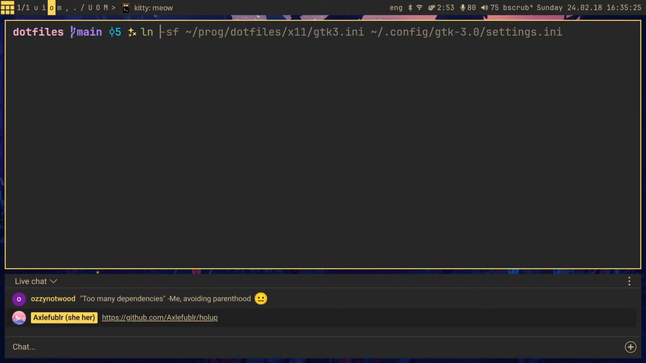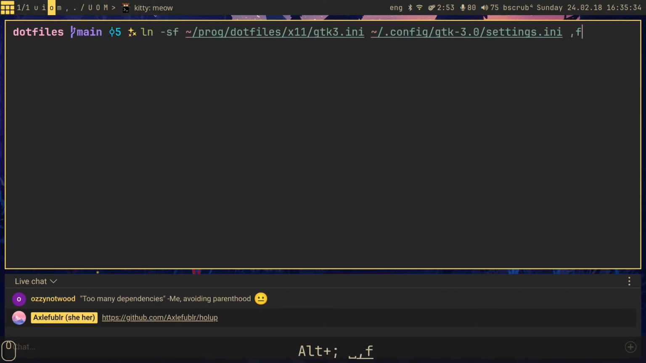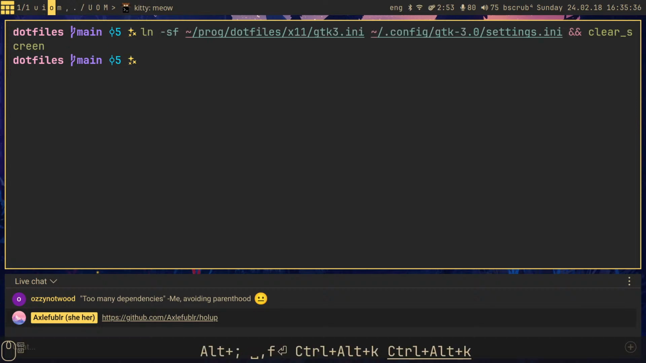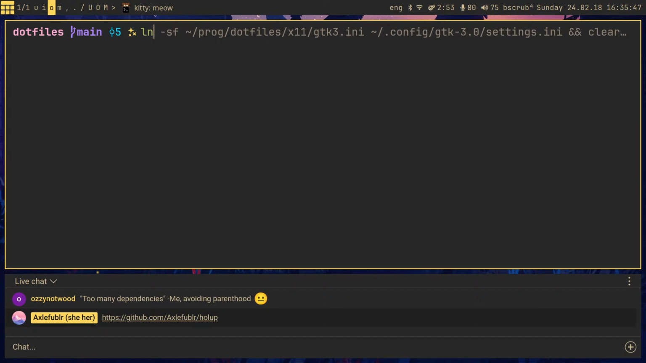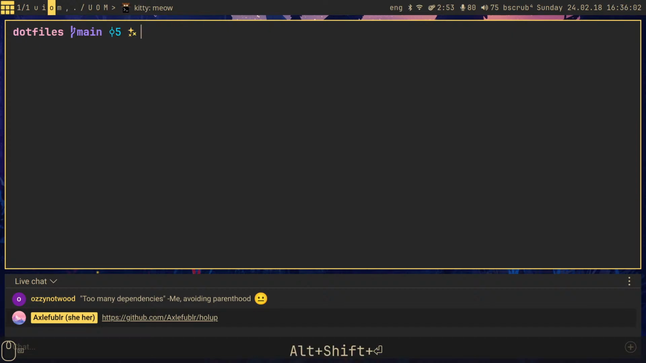So what I do here is I press Alt semicolon to autocomplete it and do this, which gets expanded. And now look at this interaction. If I want to redo this command, now I can just press Shift Alt Enter, because it will autocomplete to clear screen what we just inserted and execute it.